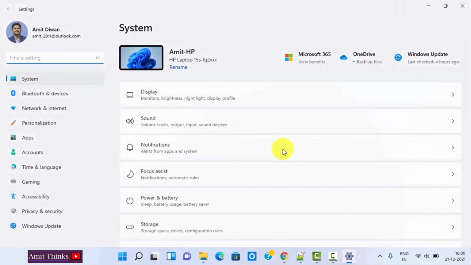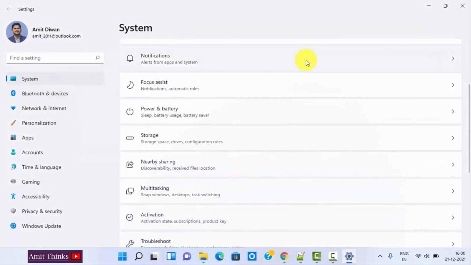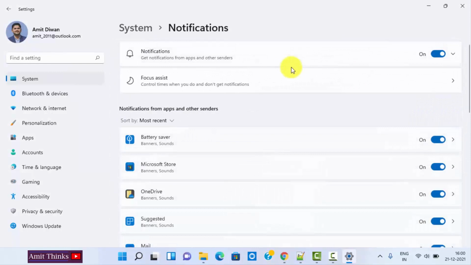Now after reaching settings, you can see under system only, the first one, you can find the notifications option. You need to just click on it, click here. So these are all the notifications available. I have enabled notification, that's why I got one notification there. If I disable all, it will get disabled for every app.